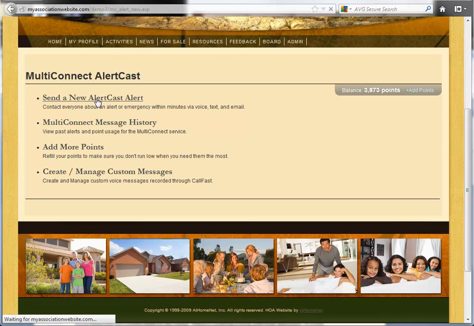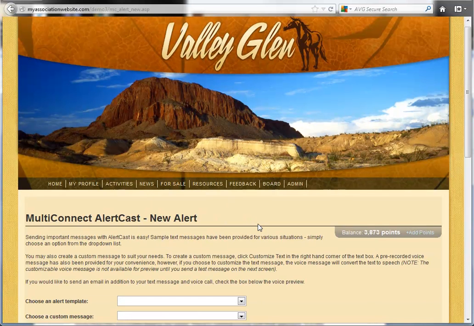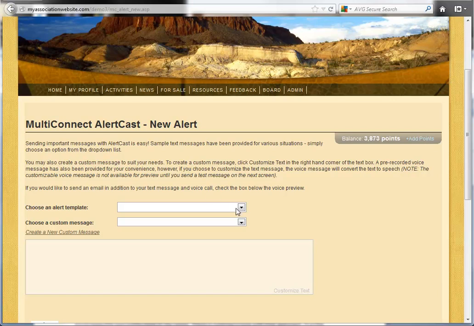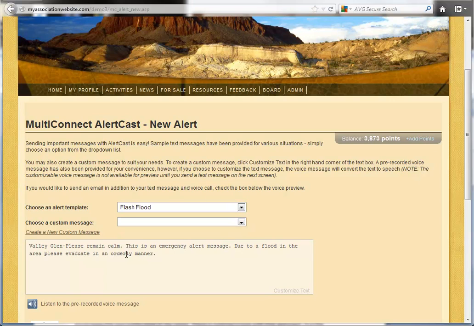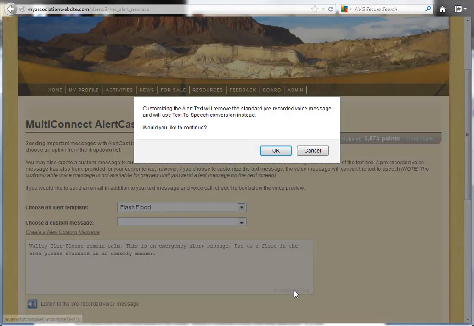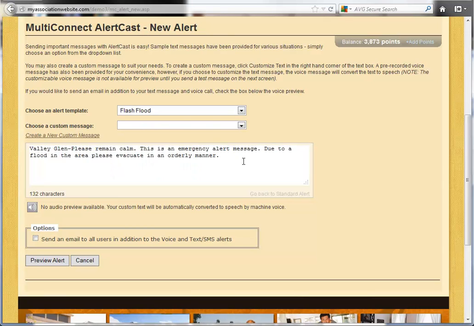When sending a new alert, you can choose one of our preset sample messages from the Alertcast template. You can also customize these messages by clicking the Customize Text link here in the bottom right. This will remove the standard pre-recorded voice message and use text-to-speech to convert your message instead. Messages are limited to 142 characters.